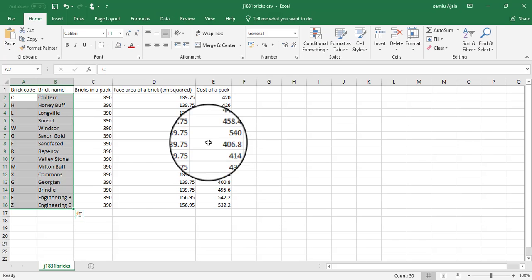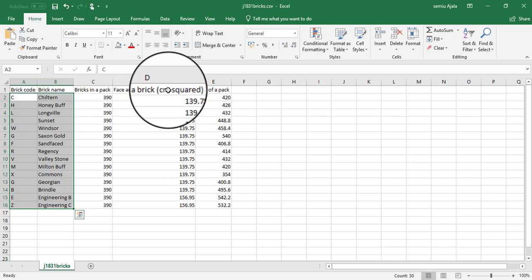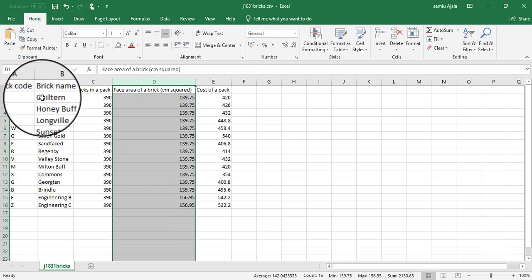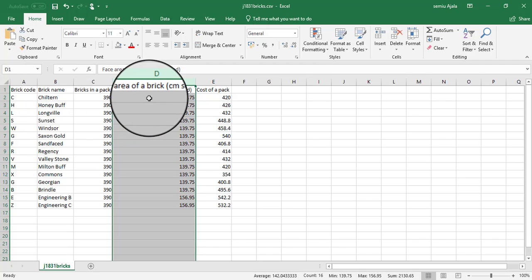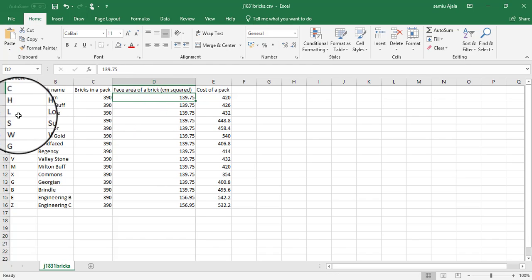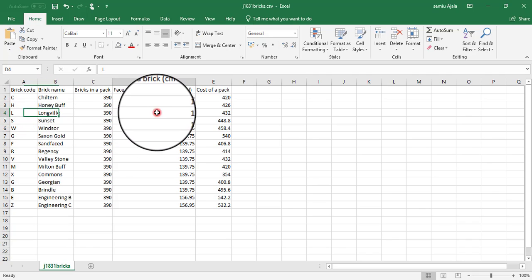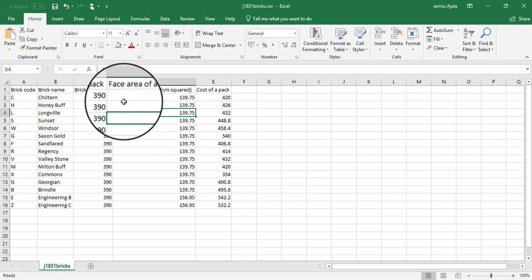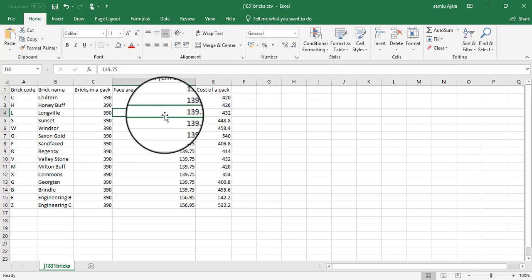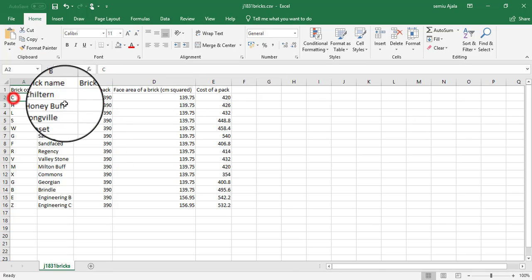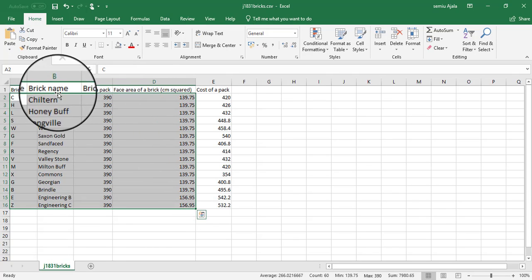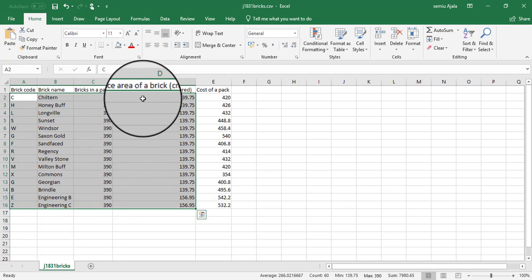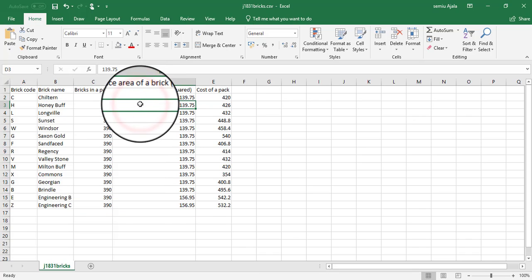Okay, where do we get that? You get that from these bricks. So this is the face area. If it is Chiltern, you divide it by this. If it is Longville, you divide it by this. So there will be a way of looking up this value to return this. I'll be selecting from here, then returning column 1, 2, 3, 4 to get these values.